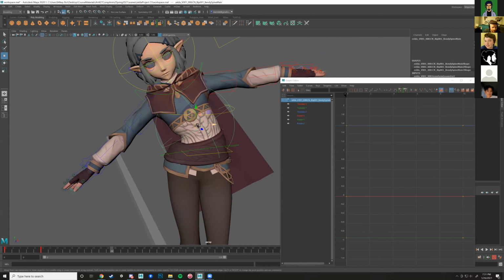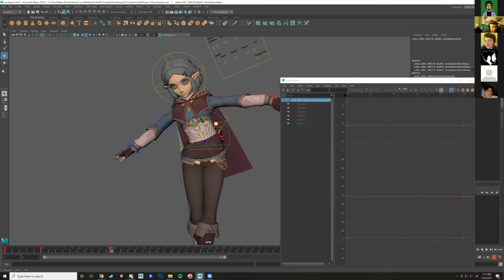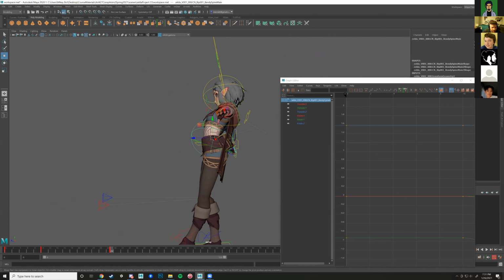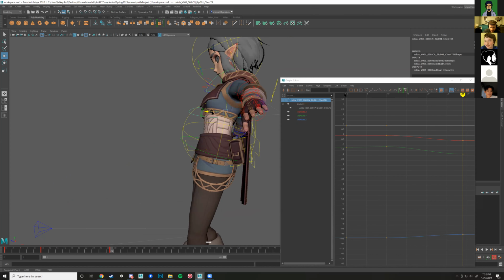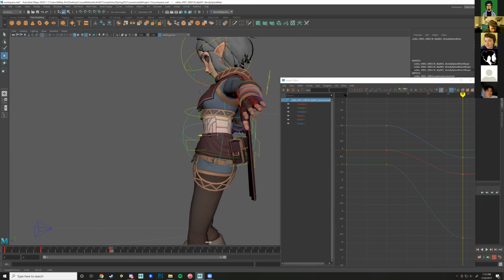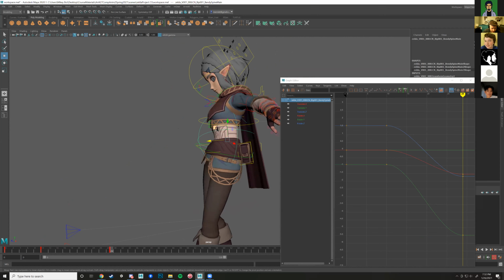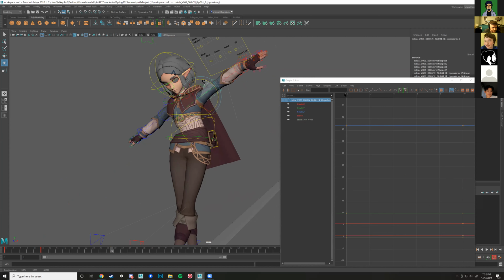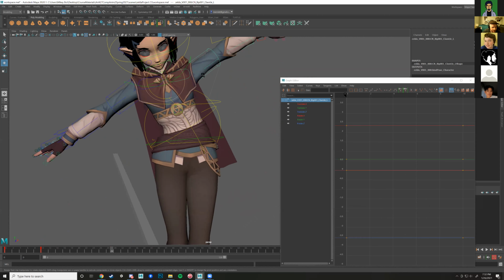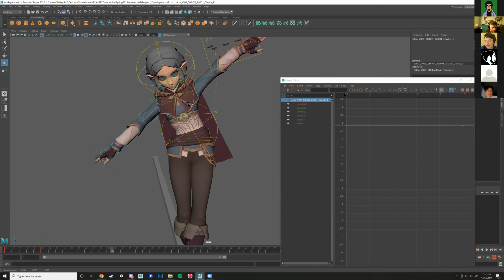Mm-hmm. I can also pull this in because his spine isn't tilting back as much. It's all about paying attention to that posing, guys. It's pretty much the secret. It's just poses over time. That's pretty much all animation is. There we go. And this one is super torqued up, so let's move this down.